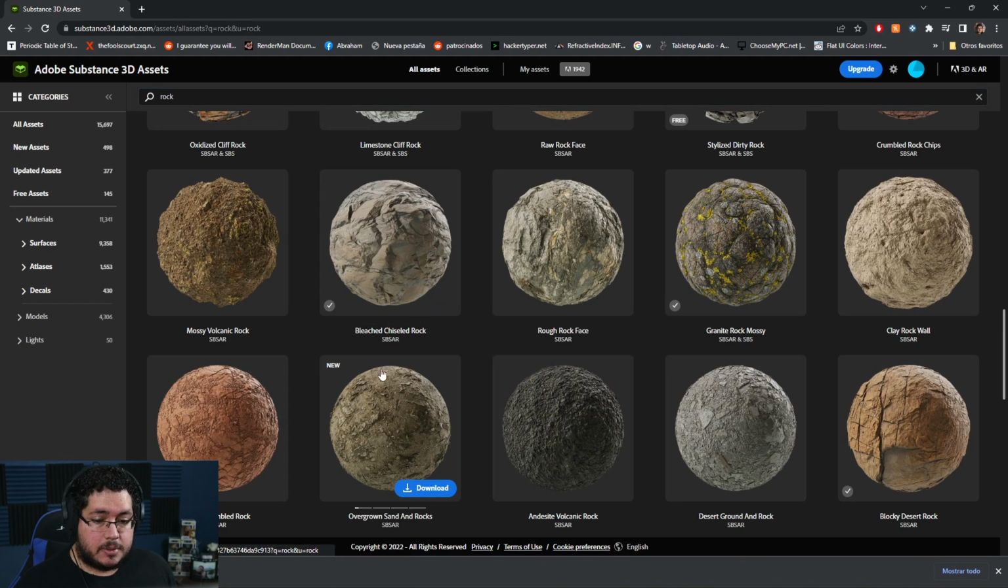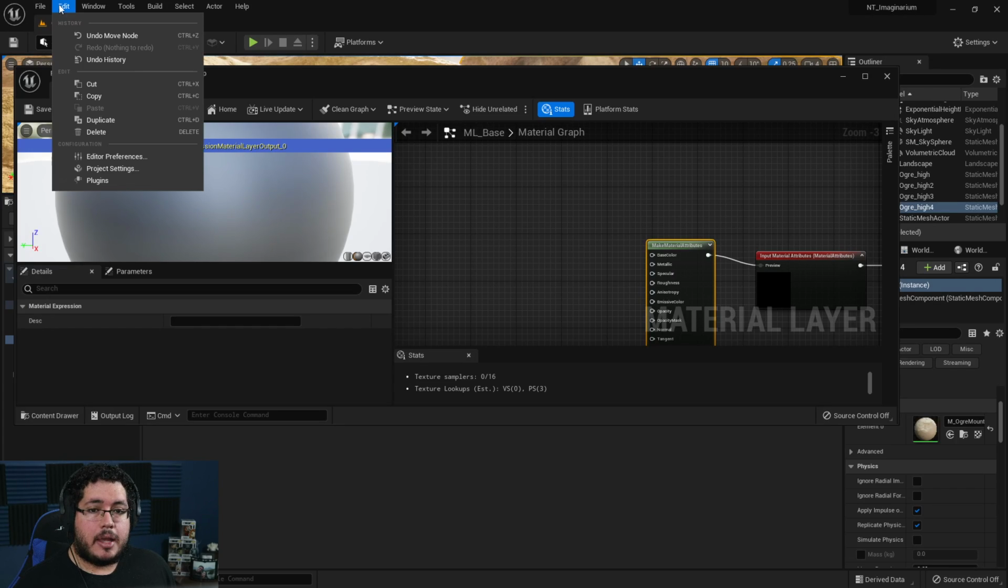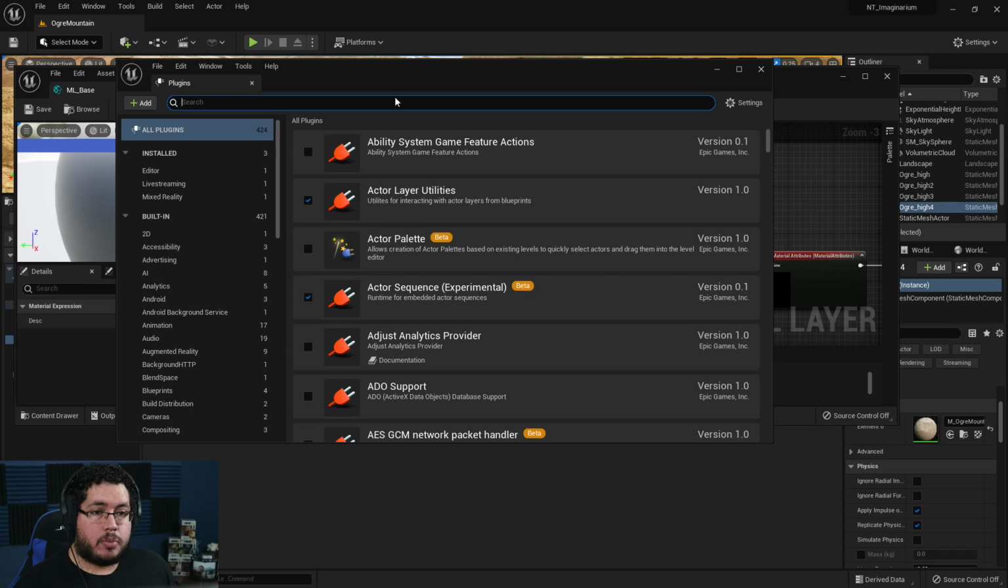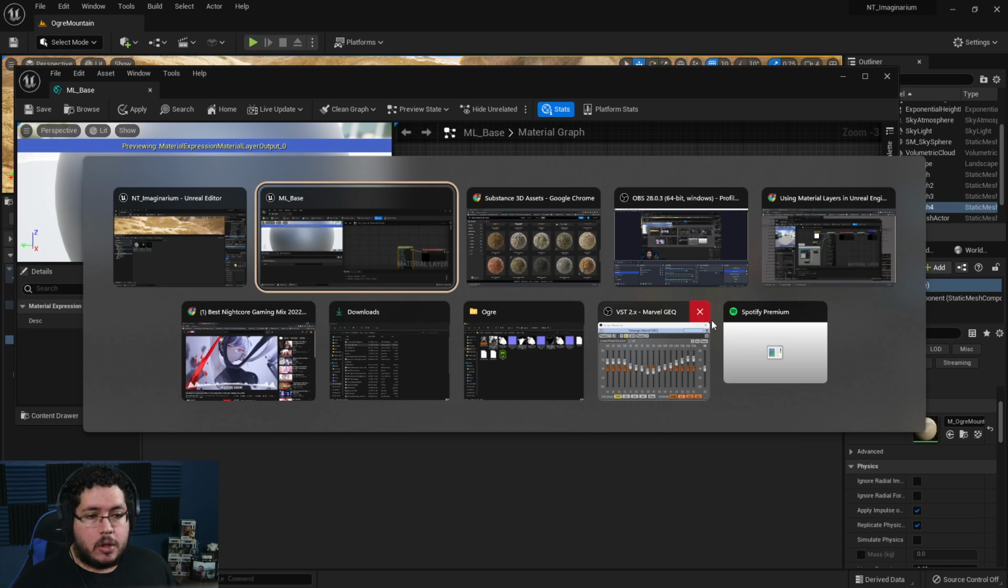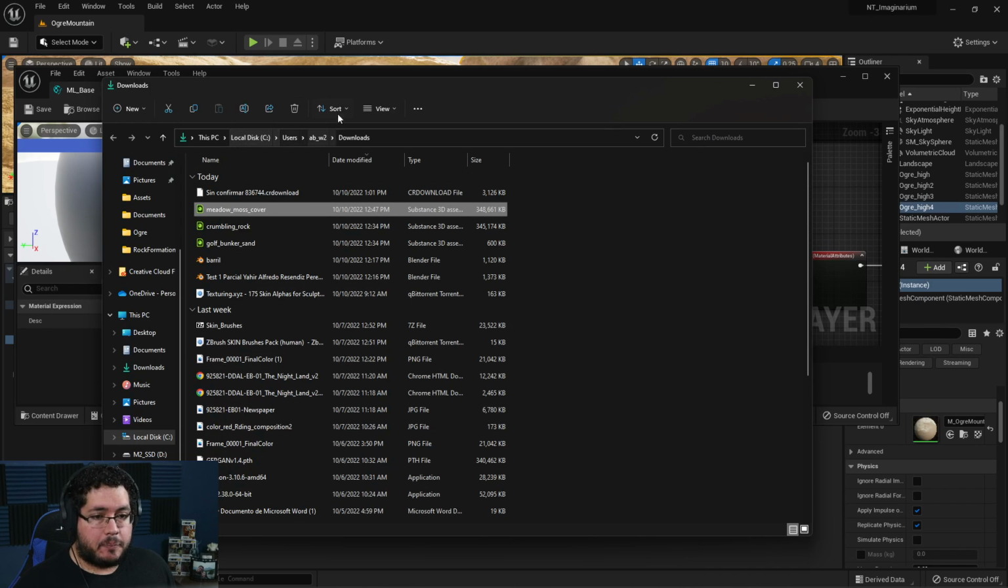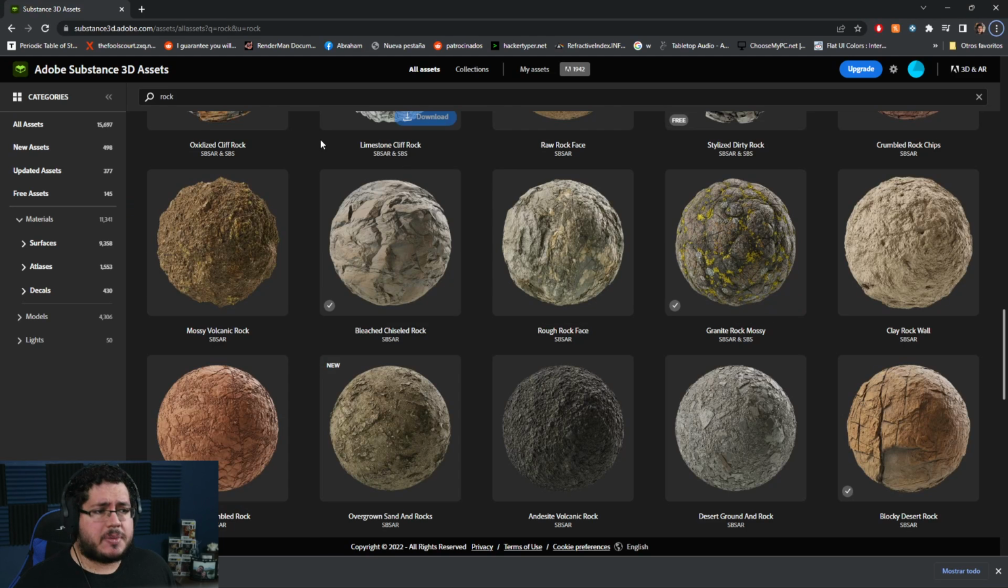So I'm going to download this, and you are going to have to install the Substance plugin into your Unreal. If you go here to plugins and type in Substance, as you can see, I have the Substance in Unreal Engine 5 plugin. It's completely free. You need to download it from the store and install it to your engine. Once it's here, it's going to allow you to use the SBSAR files so that we don't have to go into Substance and export things.